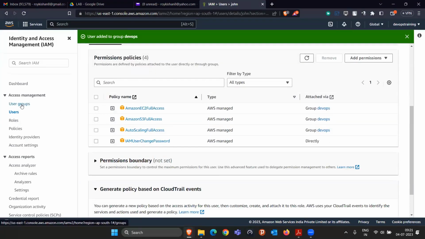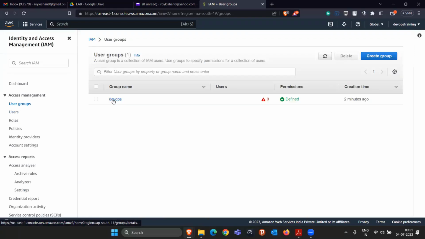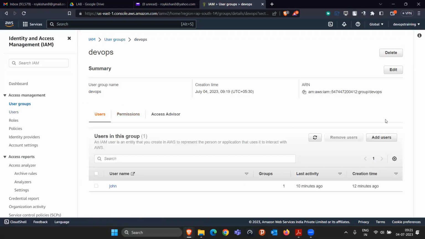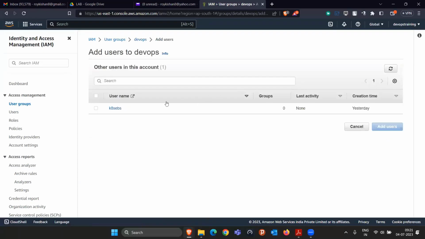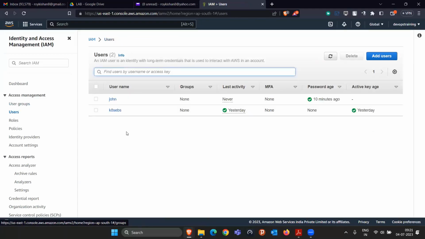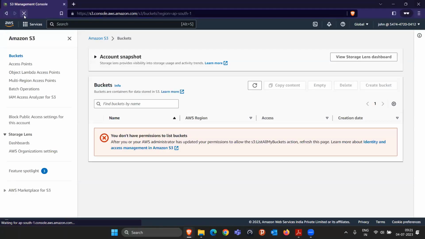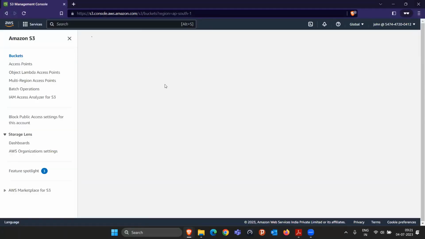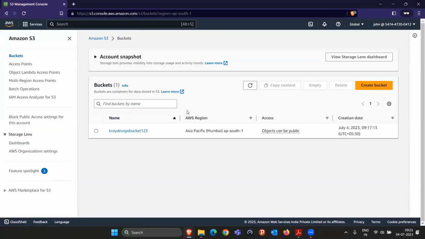Or you can go to the group section, and from here also you can click on add users and add the user. Currently I have only one more user, so I can click on this, and all the permissions will be given that way. So John user now has all the permissions. And since John has the permission, if I refresh this page, this time no issue is going to come. We'll be able to see our bucket. Okay, so this is the thing.